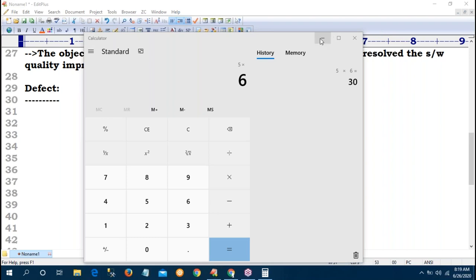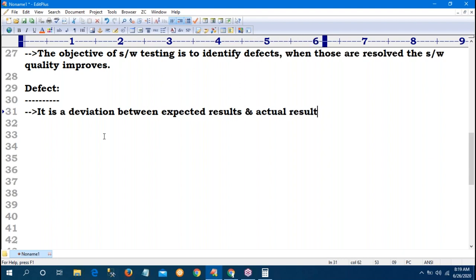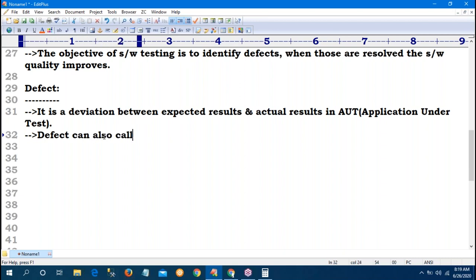Okay, observe carefully. Defect. What is the defect? It is a deviation between expected results and actual results in AUT. Sir, what is meant by AUT? Application Under Test. Second point, a defect can also be called an issue, incident, or fault. So that is the defect.